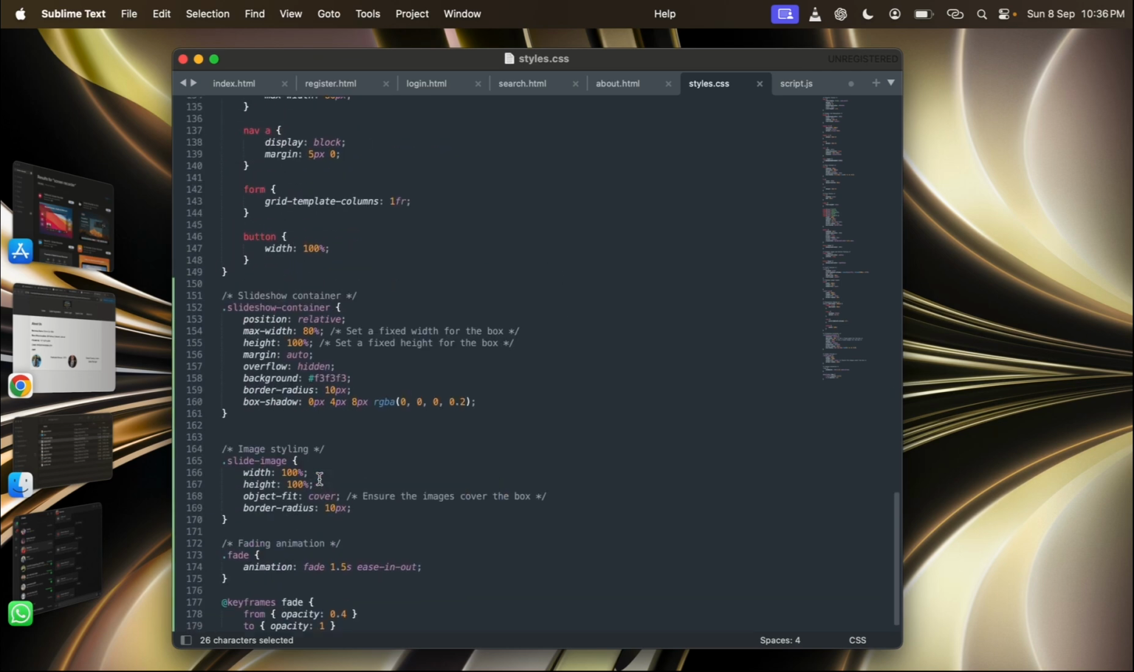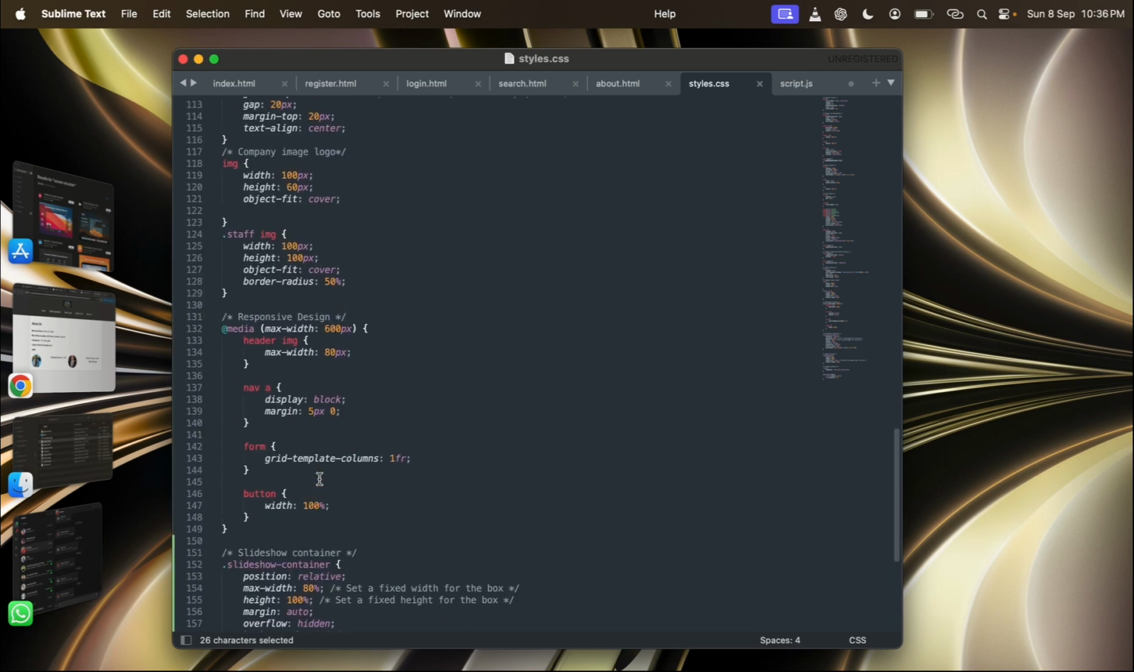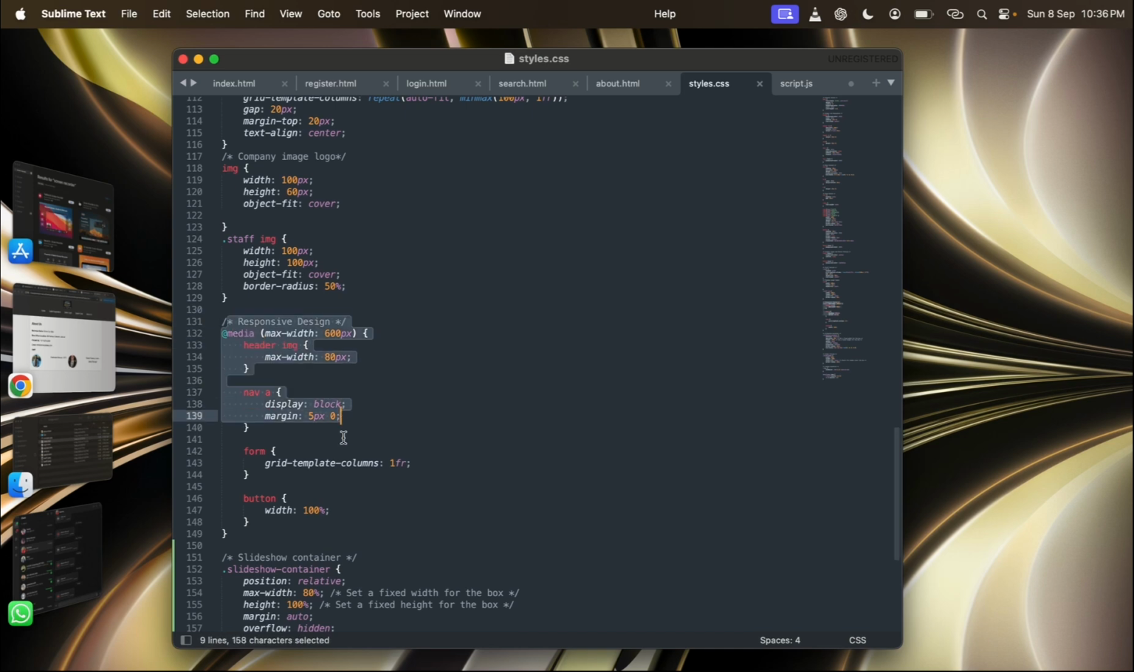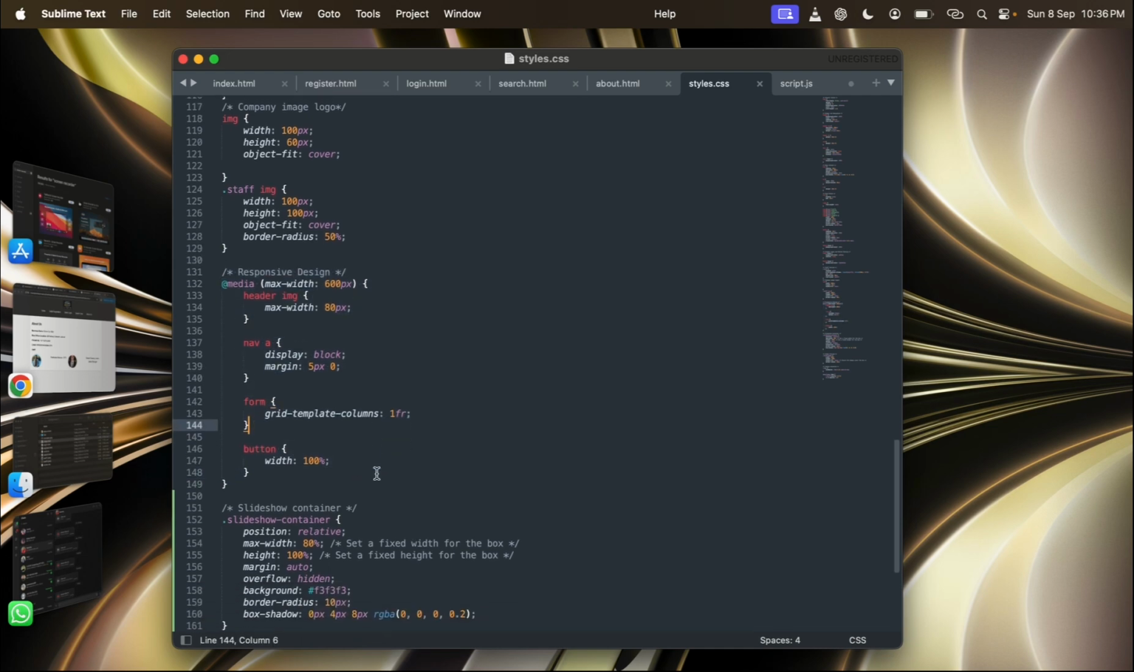Responsive design styles, which adjust the header image size, navigation layout, and form elements for smaller screens to ensure the site is mobile friendly too. So now the slideshow container and images.